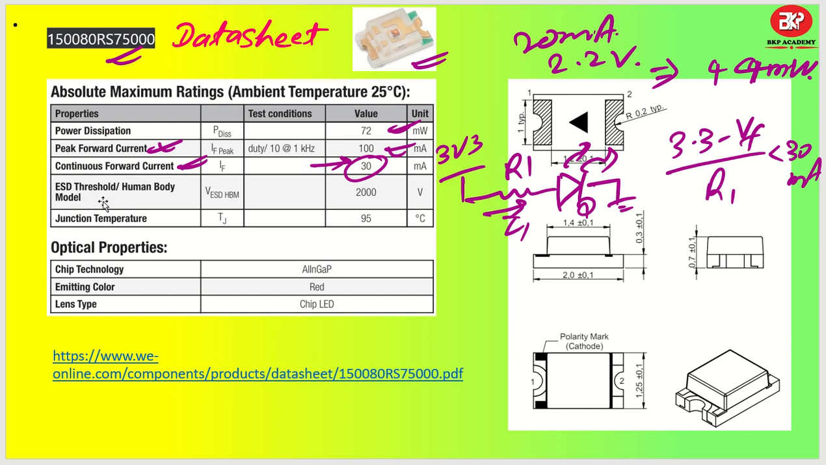It also gives you the ESD threshold for the human body model, which is 2 kV, that is 2000 volt, and the junction temperature can go up to 95 degrees centigrade. This is an aluminum indium gallium phosphide based LED, and the emitting color is red. So this is a red color chip LED.